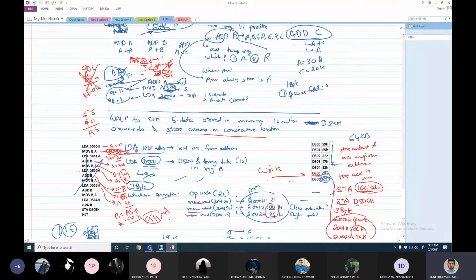For example, if I write LDA D502, in that case it will come here, get A6 and bring that A6 into register A, the accumulator. Okay, so that's the instruction. The instruction requires 3 bytes: 1 byte for the opcode itself, and the second and third bytes store the 16-bit address.